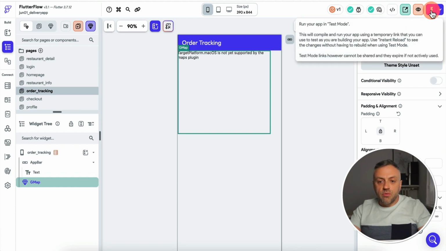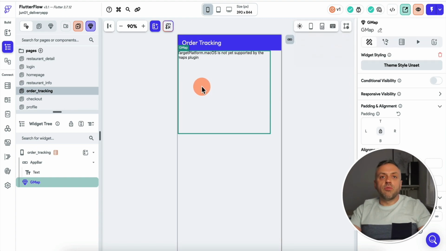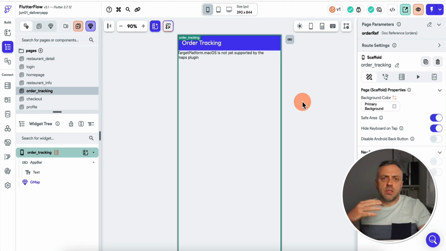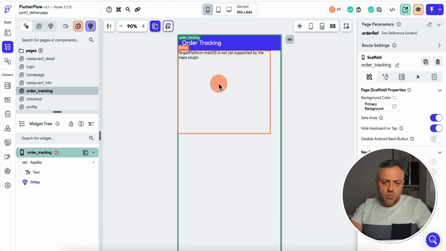But also, if you run it, you won't be able to interact with it, because when you run it, it's just like a desktop or a web. It's not mobile, right? You can't test apps and see how they're going to behave on mobile, because when FlutterFlow launches the app, it's basically either desktop or web. So it's not going to work in any case.